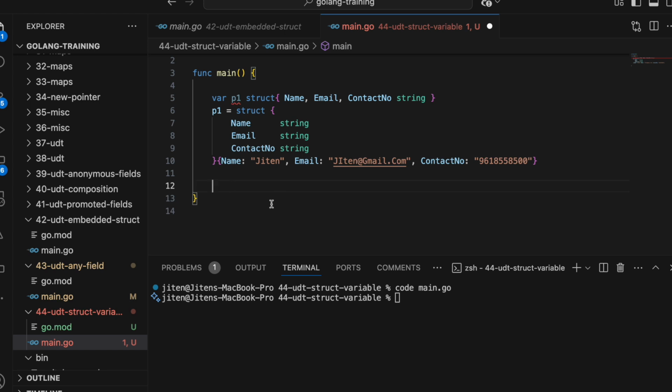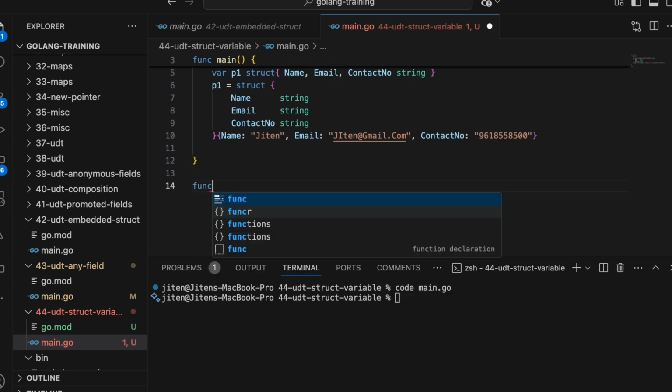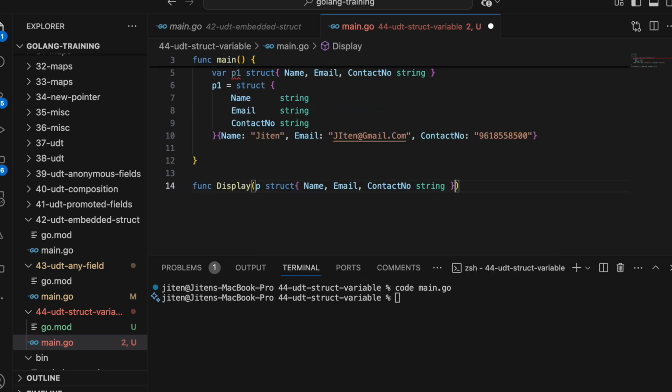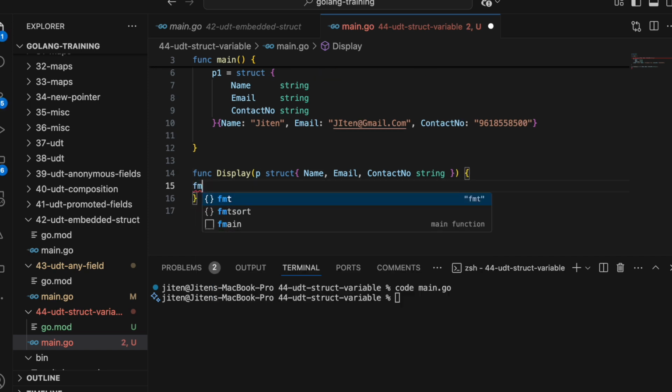Okay. Then let's say I want to display the details. Let's say I create a function, maybe display. What you got to display? I got to display a person of this, because that is what the type is, and then I can display the details.